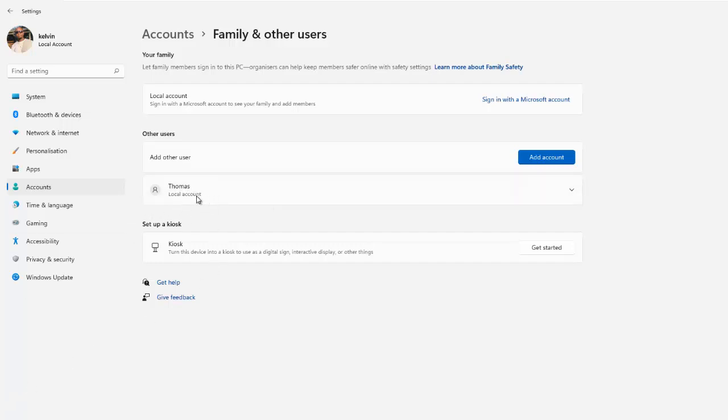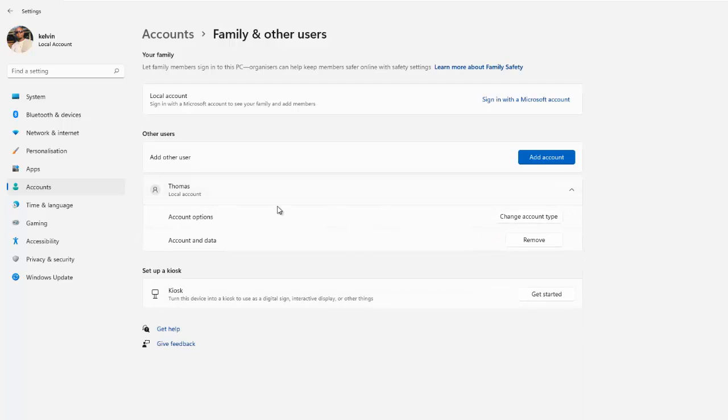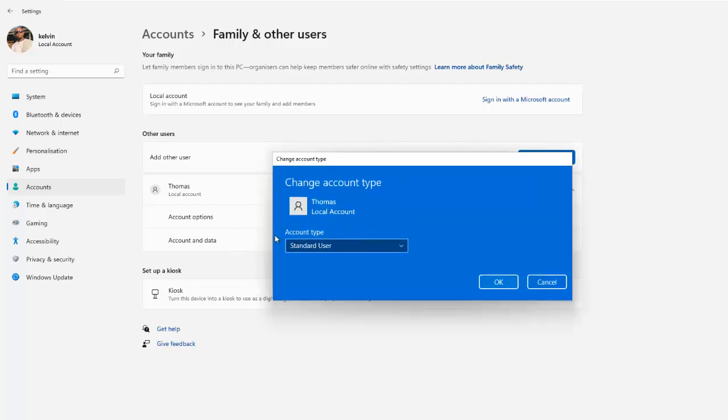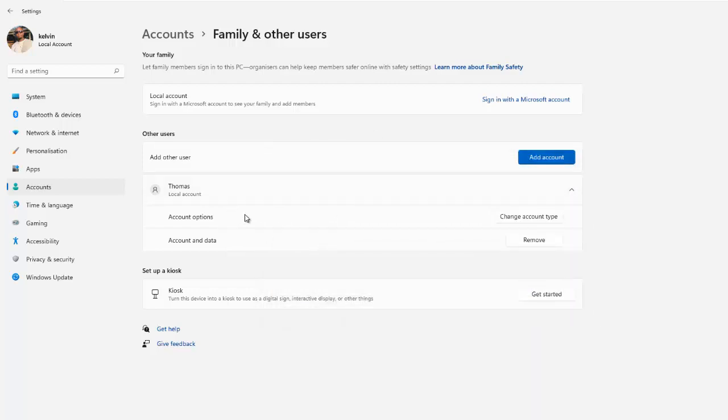So here you can now actually change the account type. You can see it says it's a local account, and this account is just an ordinary user account. So here it says account options. We can click change account type, and you can see it's a standard account, which means that this user does not have any admin privilege on this device. To change this user to an administrator, I would just click on change, select administrator, and then click OK. But for now, I'm going to leave this account as standard.